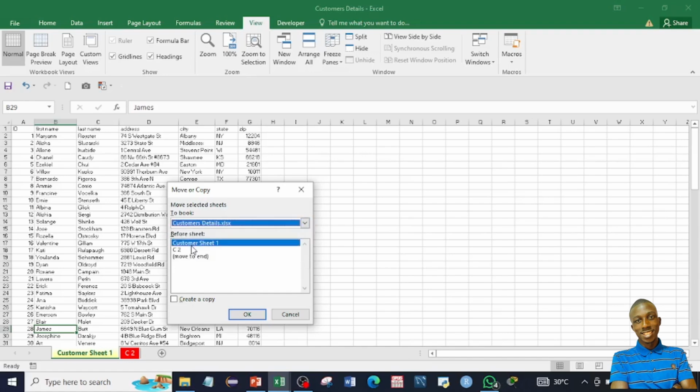We click it, we have selected it, and then it shows us all the worksheets that are in this particular customer detail Excel workbook. Maybe we want to move it to the end, or in front of this one, or in front of this one. We can do the placement as well. And then for us not to lose this particular copy in our workbook, we just have to tick the Create a copy.